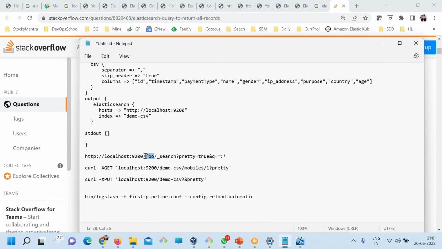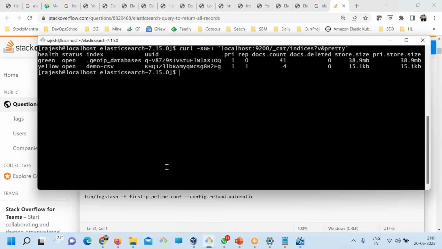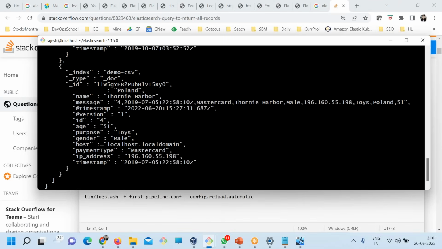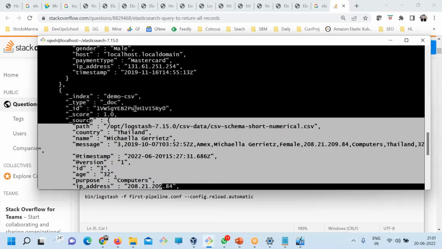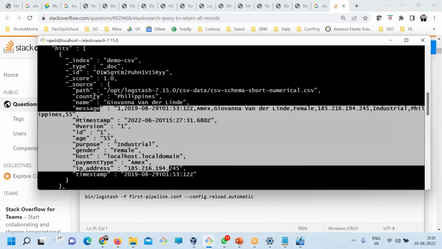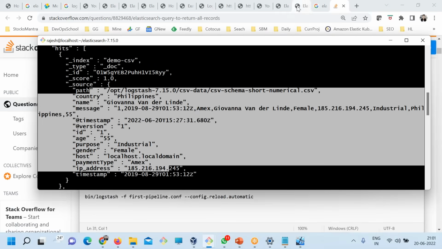So here, take the index and put it up here and run this. And see here, now you got it. So this is the one document, this is the second document, this is the third document, this is the fourth document.